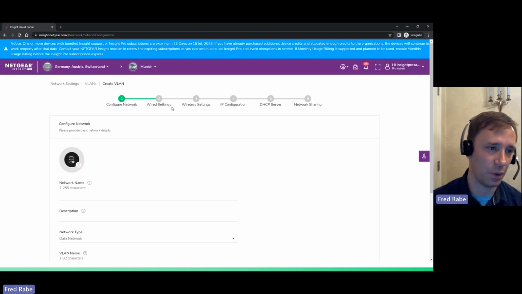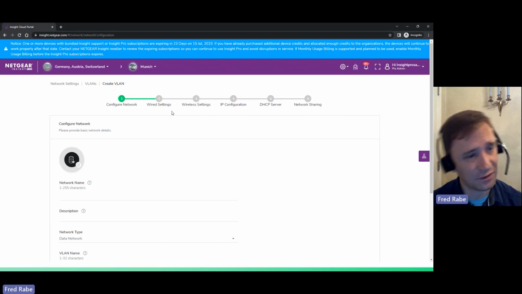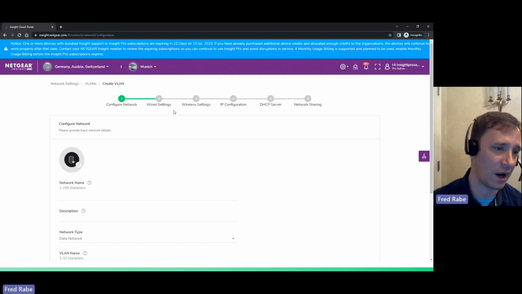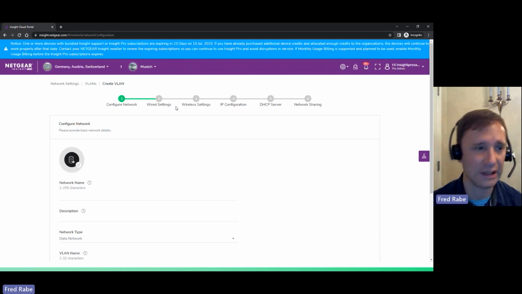And then on the next step, the wired setting allows us to tag all of the physical ports across the router and switches that are associated with Insight on that network. So we can do all of our VLAN tagging from the router all the way out to the access point.